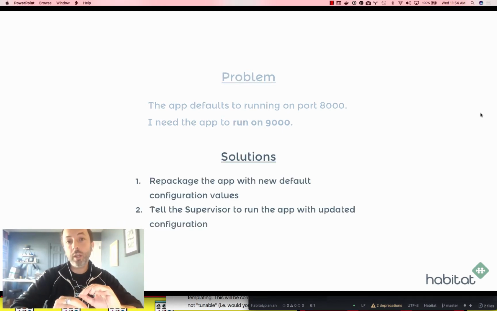So we're going to look at setting the configuration in two different ways over the next few minutes. The first way is we're going to find a way to repackage our application with our new configuration. So we're going to find the defaults that ship with it, update them, and then repackage and redeploy. The other way we're going to do it is an in-place update. So we might have a service running and we just want to give it a new configuration without repackaging and redeploying. This is going to be an easy and fun way of doing it with our Habitat Supervisors.